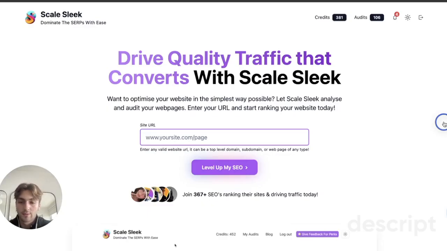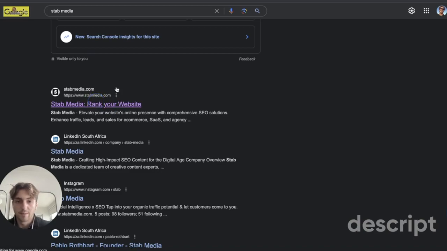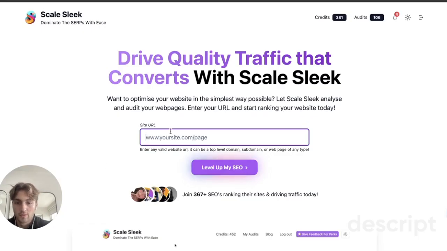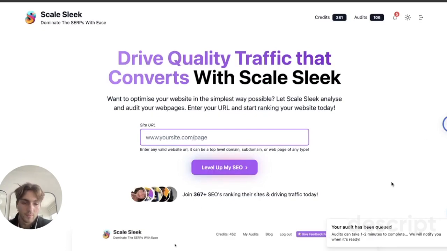So with that being said, I'm going to show you one of the fastest and easiest ways to create meta descriptions for pages individually. So let's take my website over here, stabmedia.com, and let's say I want to edit the meta description of this. I'm going to go over to Scale Sleek, and I'm just going to hit boom and enter my page. So you can see it'll take 1 to 2 minutes, and we can just track the time it takes.